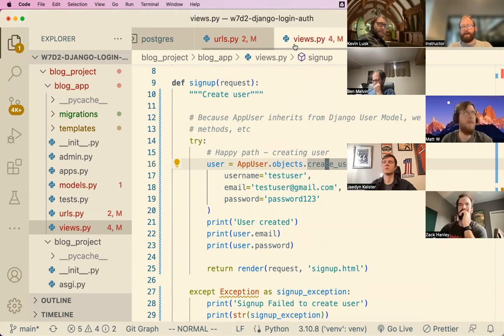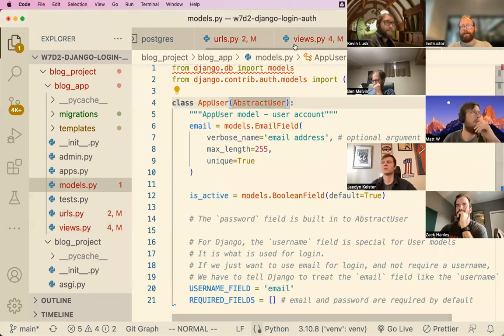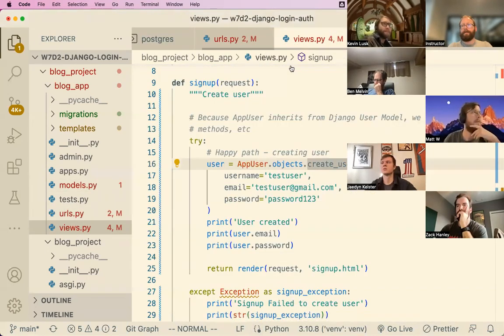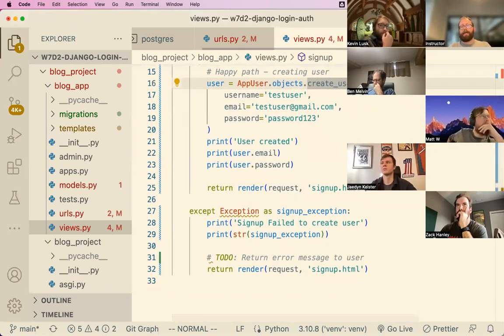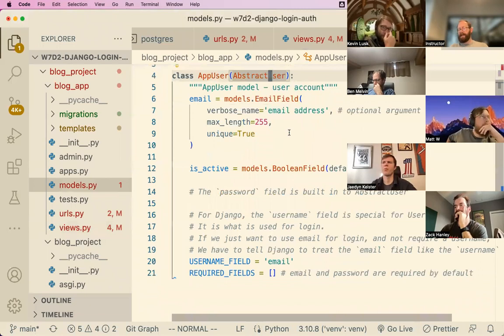And let's see here, going back to our view function. And do people have questions about this app user model while we're looking at this, and walking through the flow of that HTTP request?